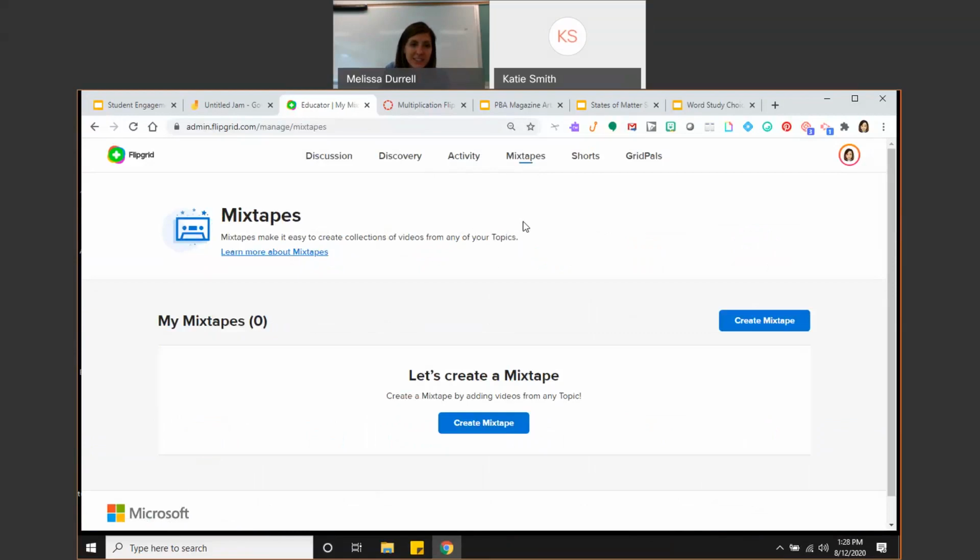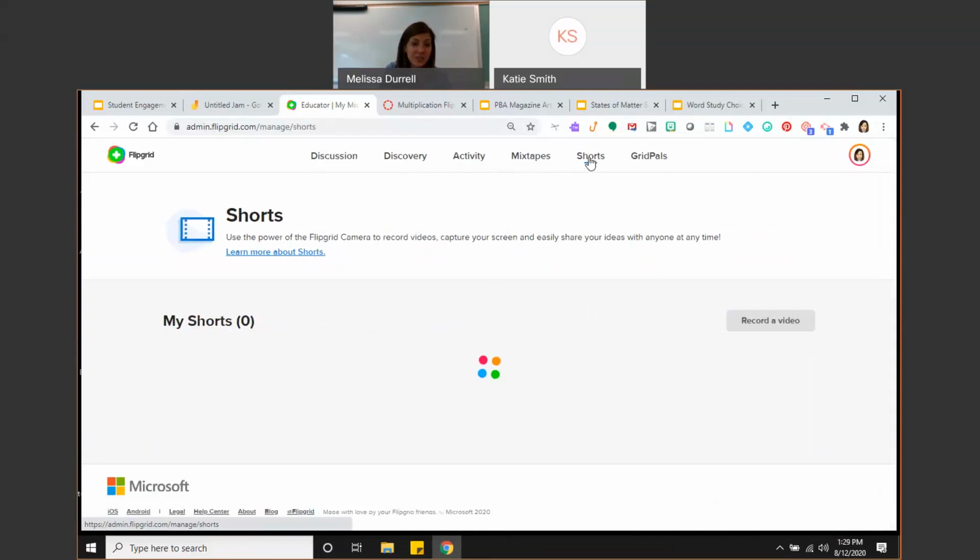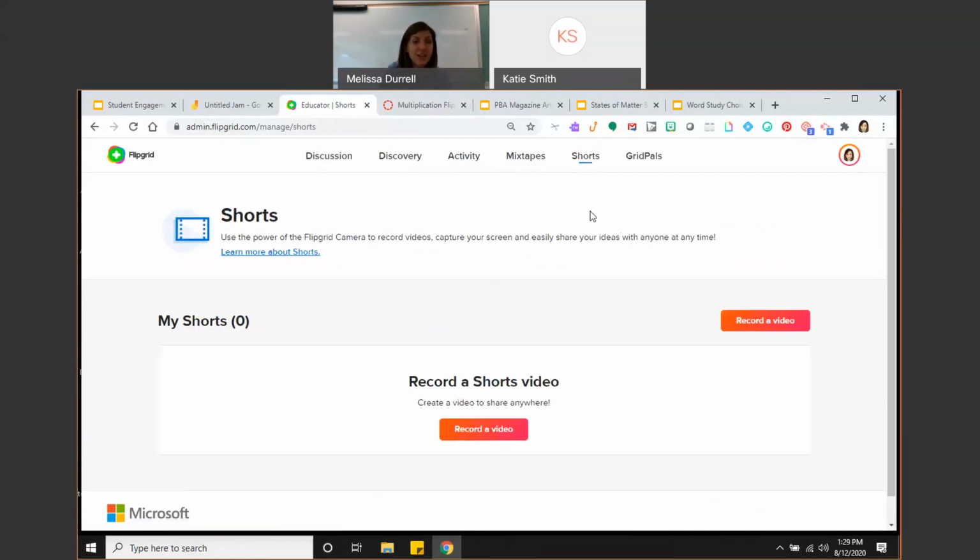Mixtapes I have not used a whole lot yet. You can just collect videos here. So that is something that you might want to check out. I have personally not used this feature yet. The shorts, though, is a great option. So this allows you to record videos for up to 10 minutes. And then I'll go back to my presentation and show you some options that you have for those videos.